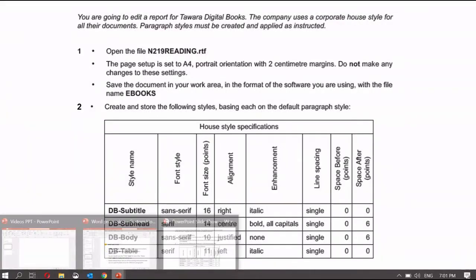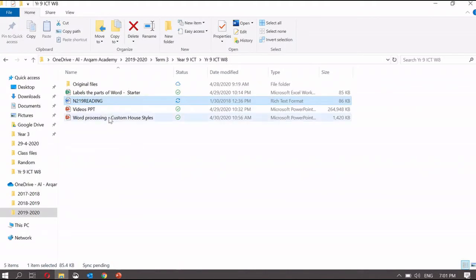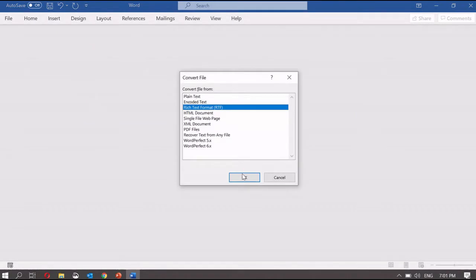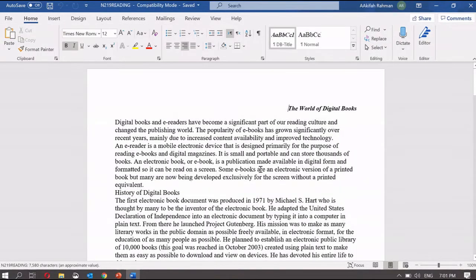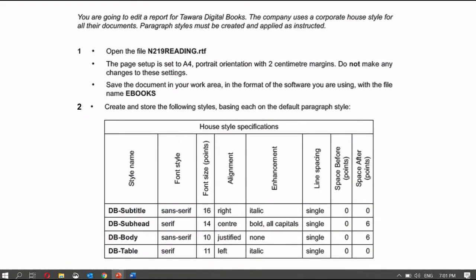First, we have to open the file that the question is asking us to open, which is n219reading.rtf. I am opening it from my computer because I have already downloaded it. You would download it as you have done for the previous Edmodo assignments. Alright, now I have my document in front of me. The question says the page setup is A4 with portrait with 2 cm margin, so don't make any changes to this. So we are not going to touch that.